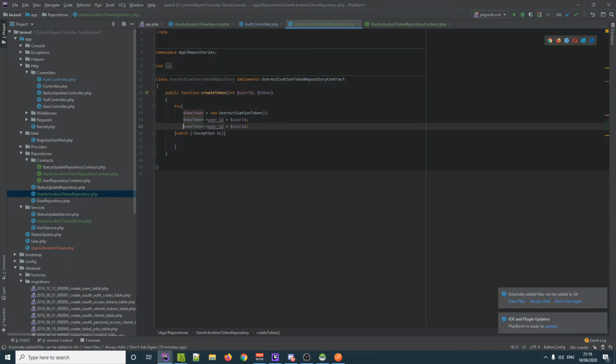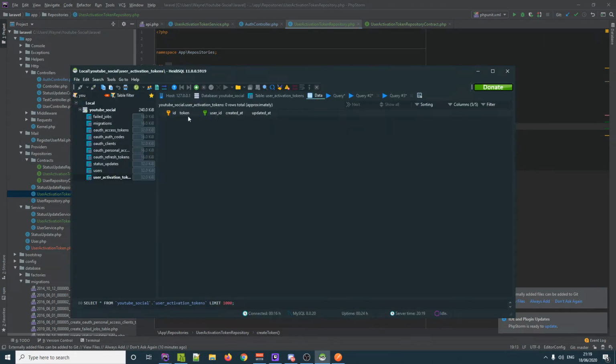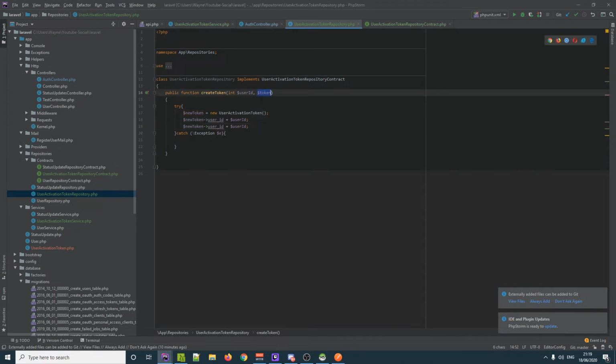So we duplicate it. The next one's going to be the token. So we can grab the token, pass the token in, and do token like this. So this is saving to individual fields instead of using the fill method. We have done this before. It's just, in this case, a little bit quicker for us.